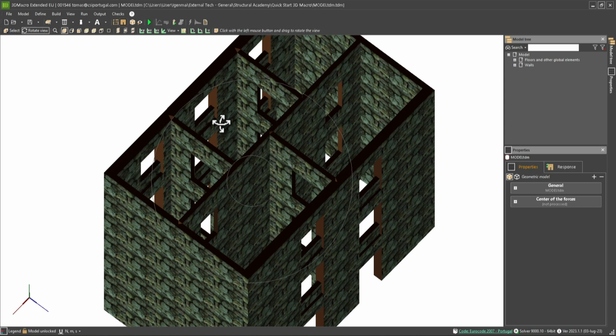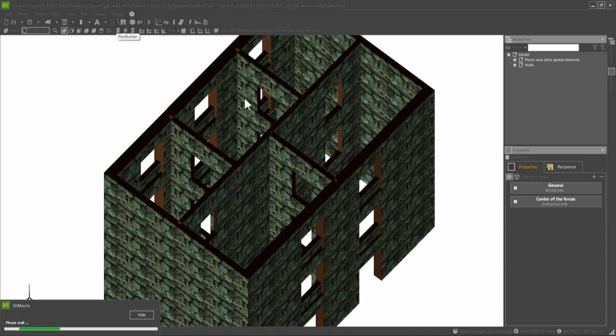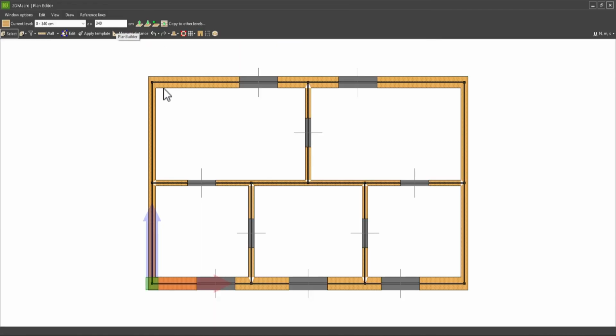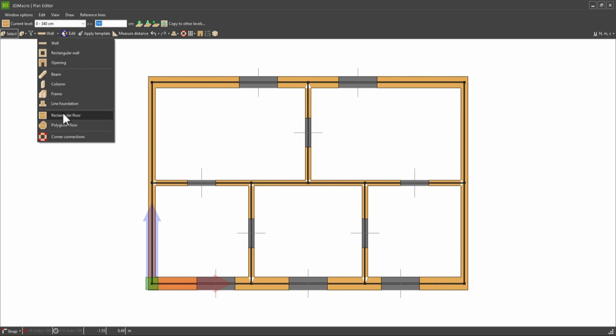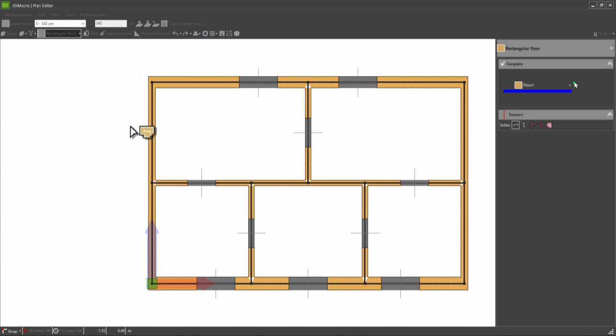And now we go to the story modeling environment to start defining the slabs. We access the Plan Builder and go to the desired elevation. For example, in this case we are at elevation 340, the first floor.